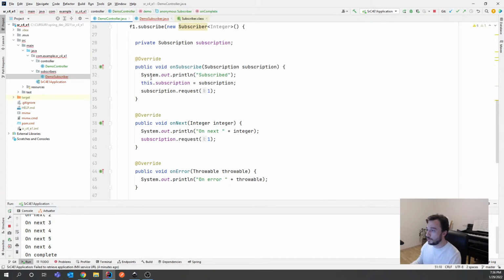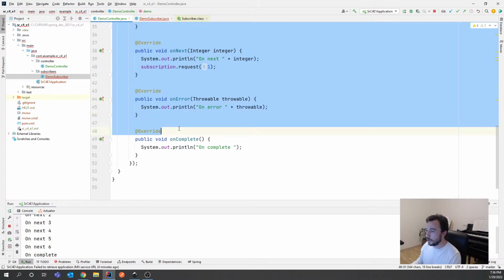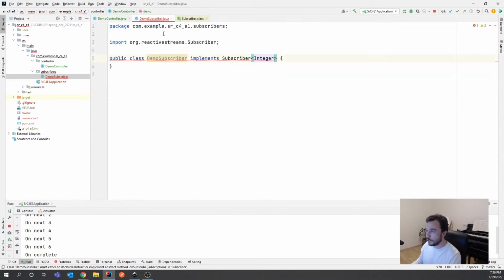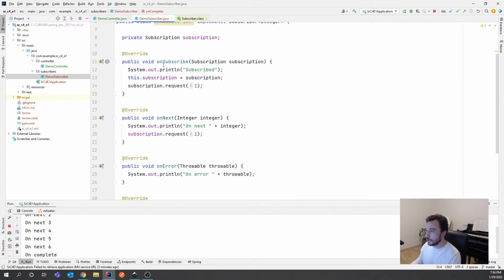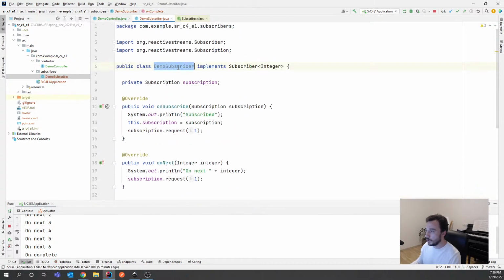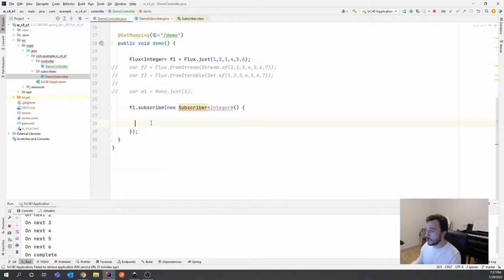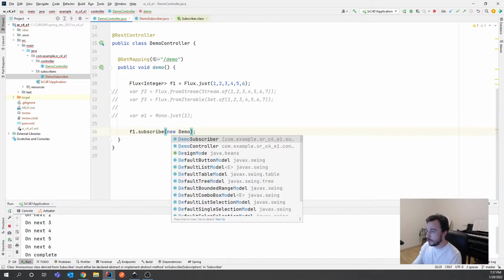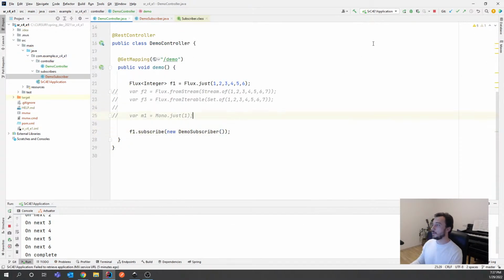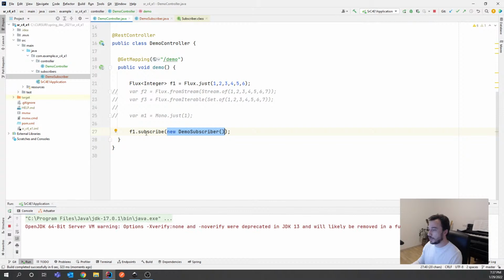I will just copy all the logic from here, so I don't change anything, just copying the logic. The only thing I did is to simply move them into a separate class for making our code cleaner. And now, of course, I can say new DemoSubscriber. So now, if I'm rerunning the app, you will see the same thing, but the subscriber is just my instance of a subscriber that is very, very simple here.